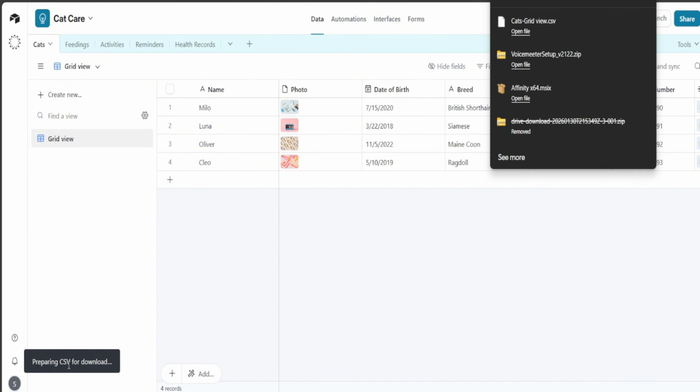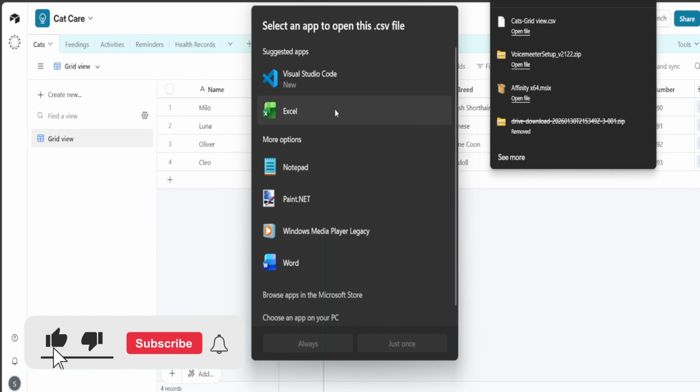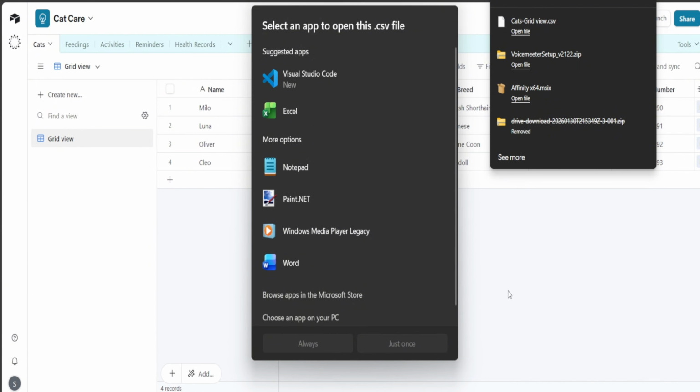So it's gonna prepare the CSV for download, but once you do that, it's pretty much just gonna finish downloading. So just open the latest file that you downloaded, of course, and just open it with Excel. But that's pretty much how you export data from Airtable to your Excel.